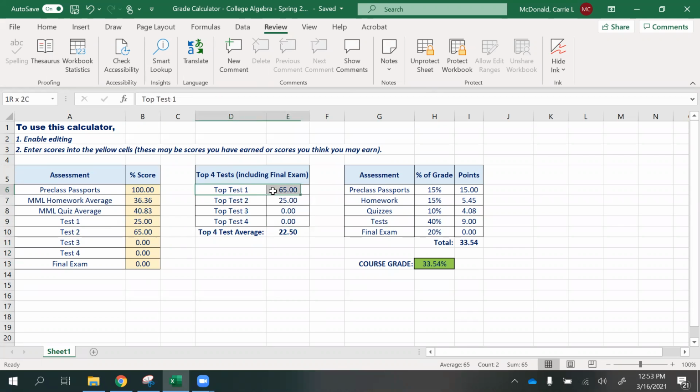It's going to pull over the top 4 tests out of all of these and use that as your unit test average. And your unit test average is 40% of the grade. And then the final exam on its own is 20% of the grade.